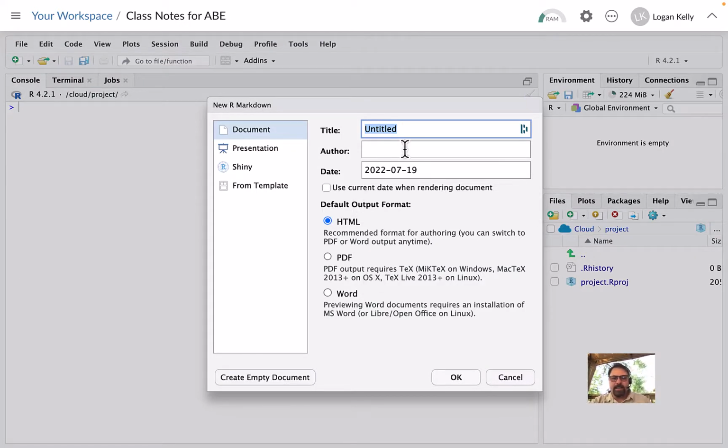All right, now we need to decide what we want. We need to call it a title. So we're going to call it Class Notes for Analytics for Business and Economics, right? Author is AWS, awesome student of statistics. We can leave that date fine.